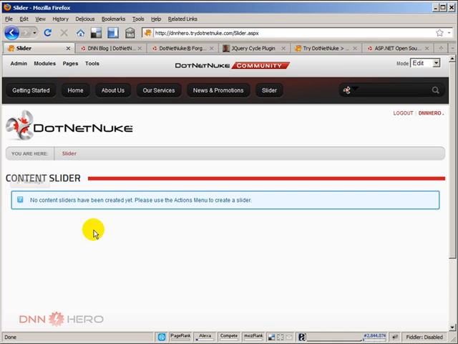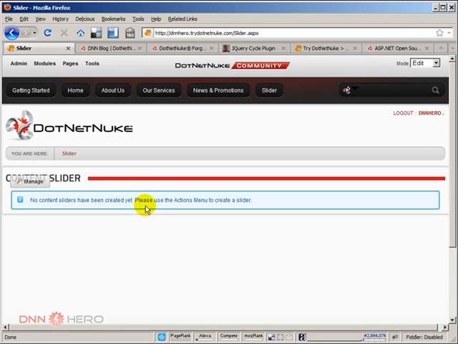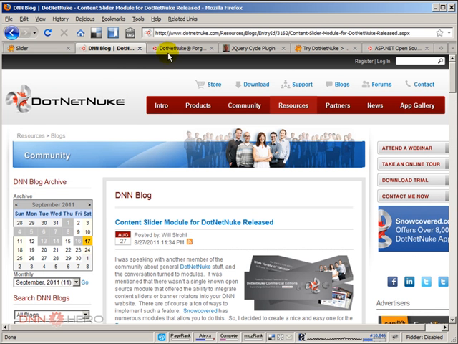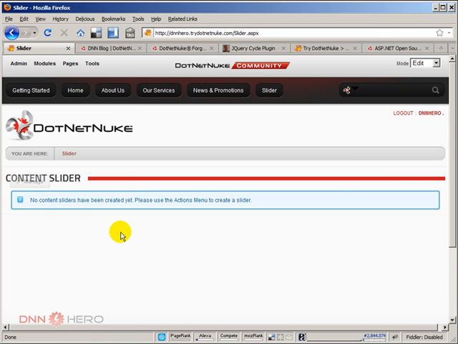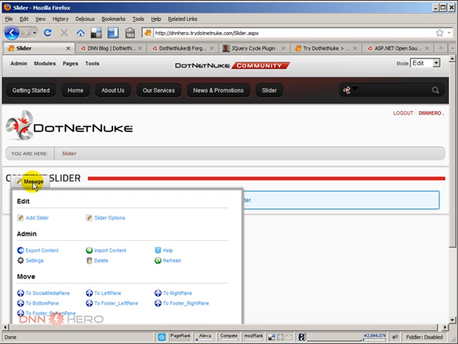So here's what we're going to try to do today. For the sake of a testing example, I have downloaded some banners, some slides, from DNN's website, and I'm going to put them in our new module instance, and we're going to make it rotate from one to the next one. Okay, so I'm going to go to manage, add slider.